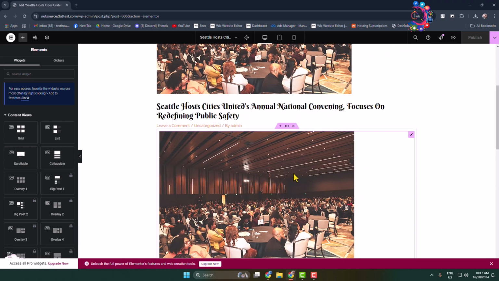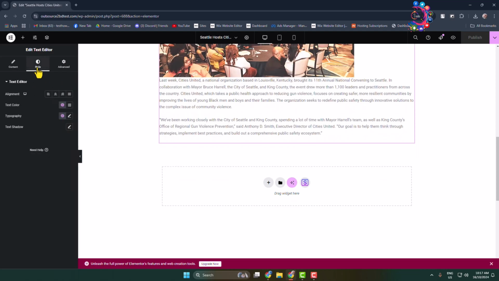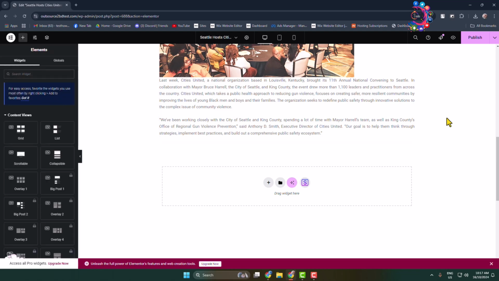Now scroll down and select the text block that you want to justify, and here select style. Under style, here we can see the alignment. Just click on the justified icon and your text will be justified, just like so.